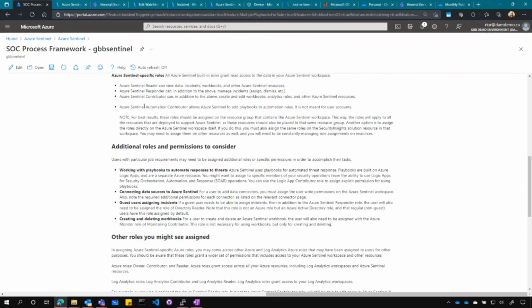And then we also have the Azure Sentinel automation contributor that can add playbooks and automation rules. And so you may want to pair some of these permissions together. You may want to separate them under their own roles and responsibilities and keep segmentation of duties per your business. Whatever that may look like, there's certainly a role that you can apply that has the right resource access within Azure Sentinel to be applied.